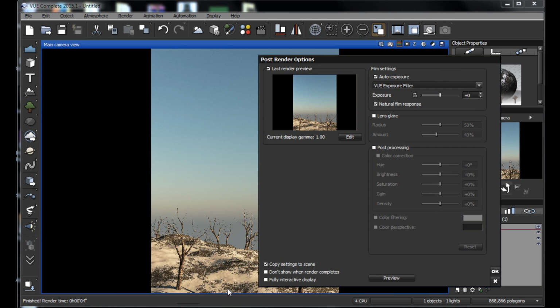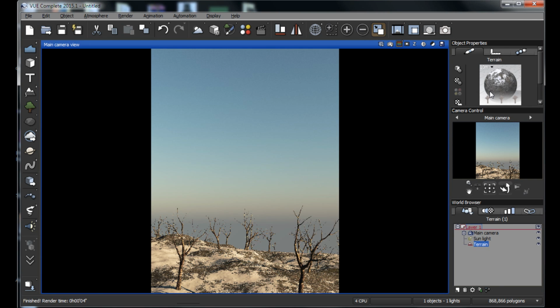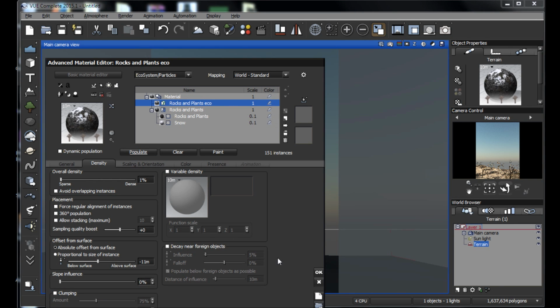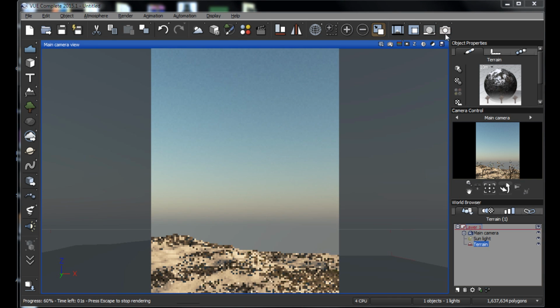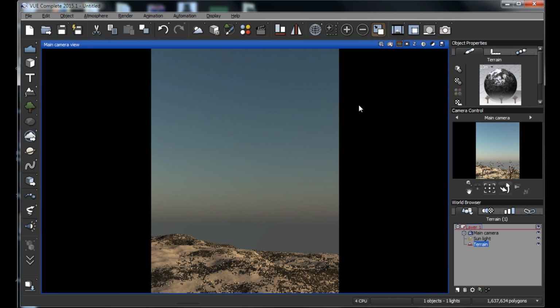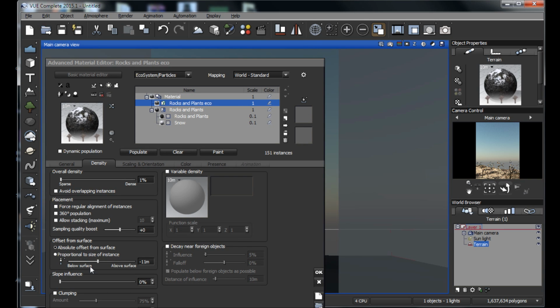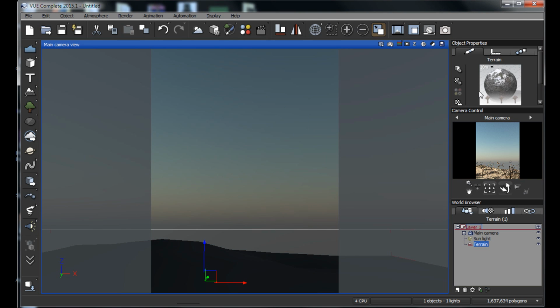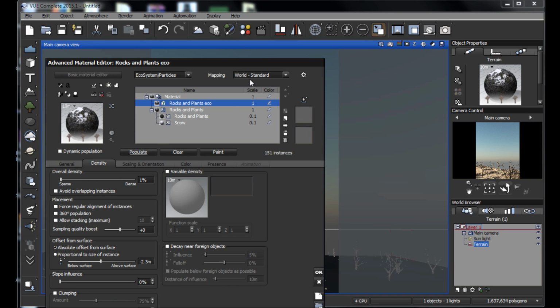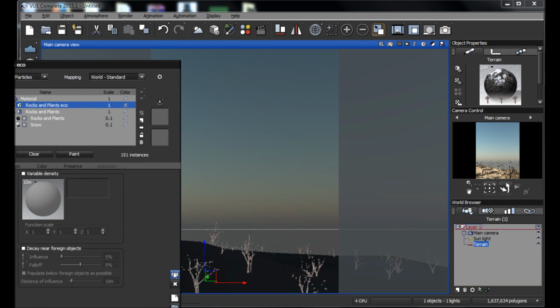Oops, I forgot to do a... You have to remember to repopulate every time you make a change. I think I may have put them down a little too low. Yeah, we've lost them from the scene. So let's try -2 meters. That's probably going to look a bit better.